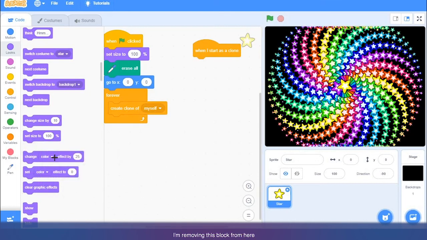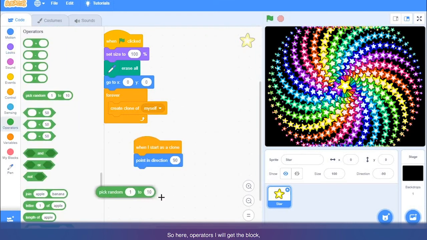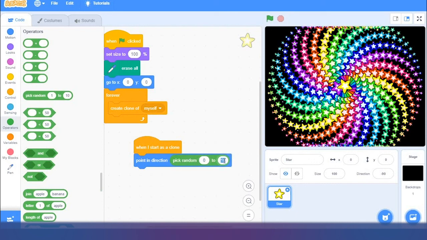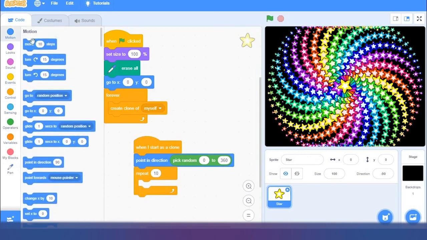I'm removing this block from here. Now forever create clone of myself when I start as a clone. So let's make it point in all directions. So here in operators, I will get a block, point in direction, pick random from 0 to 360. So the computer will pick any random number from 0 to 360 and the clone will start moving in that direction. Okay, then repeat 10, move 10 steps, or for example let's check 20 steps.